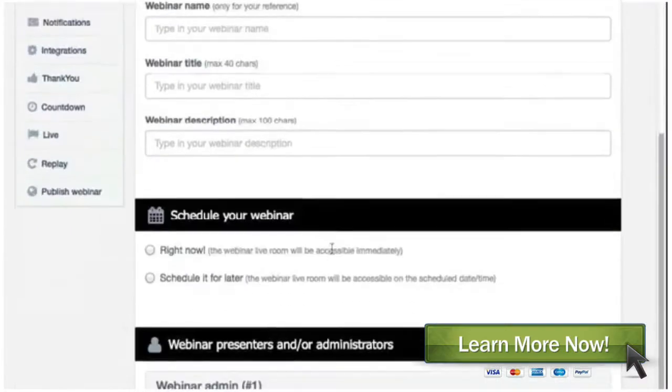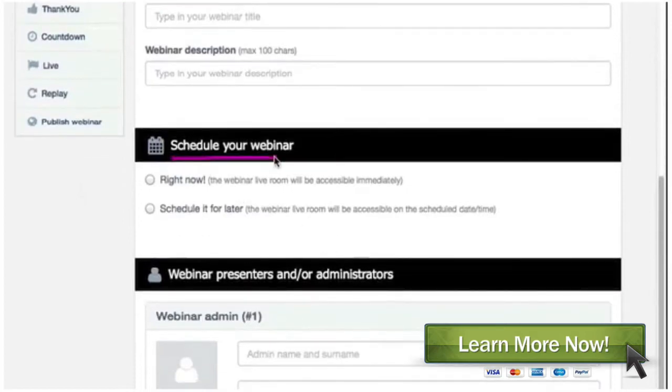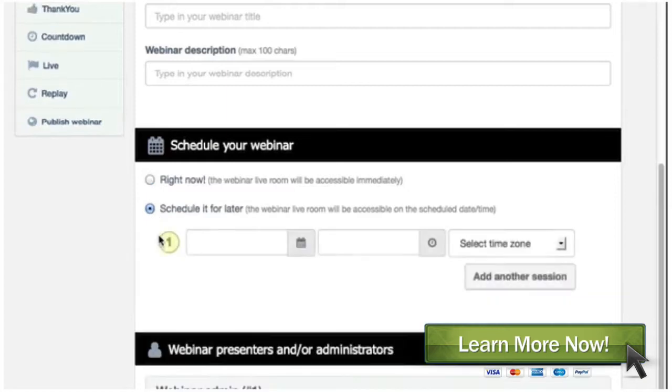Now, the first step will be to configure the webinar schedule, and here you have 2 options. That means if you want to get a webinar session on the go, you simply go for this first option right here. And the system will automatically open your webinar room, and it will give you the invitation link, which you can then send out to your potential attendees. Now, the other option is, if you want to schedule your webinar for some other time or some other date in the future, you use the second option.